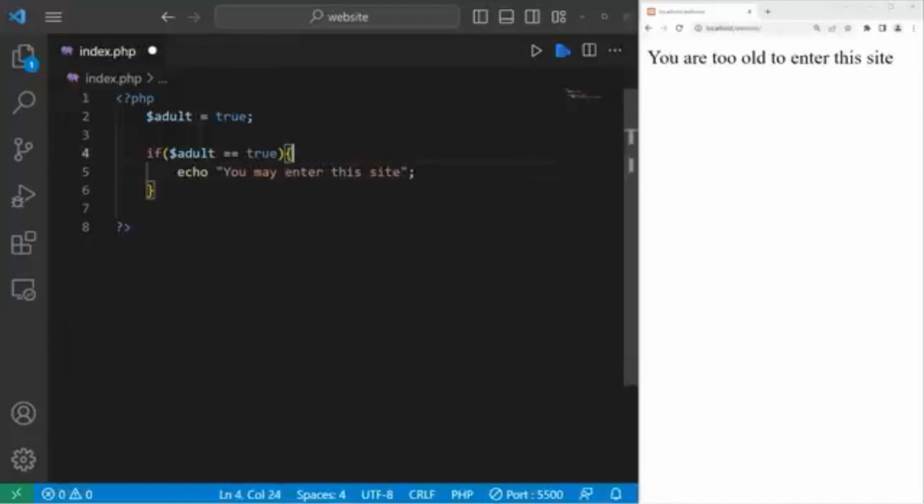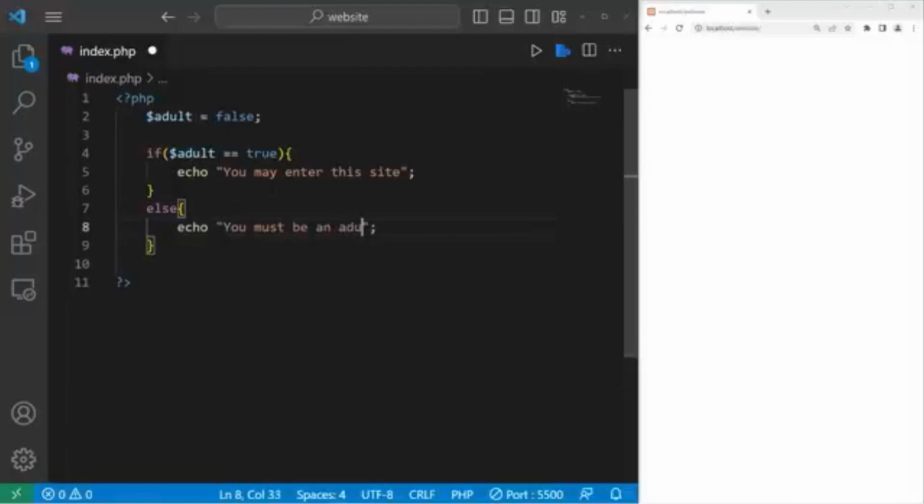Adult is true. You may enter the site. If adult is false, then nothing happens. So let's add else, echo, you must be an adult to enter. You must be an adult to enter.